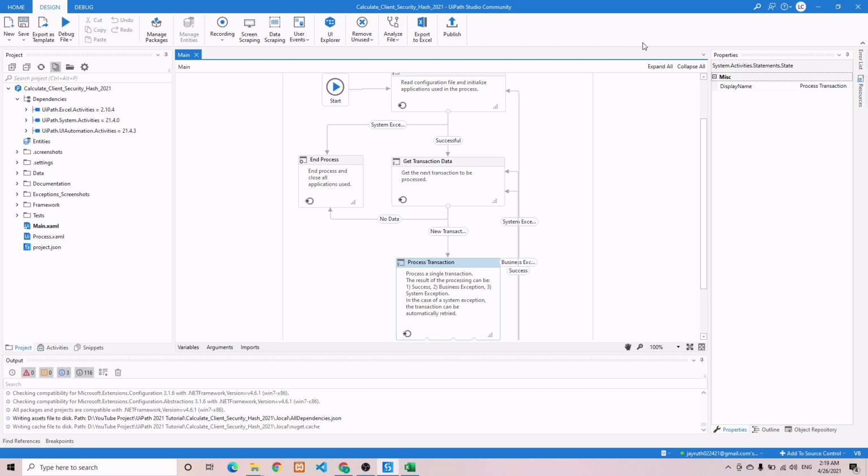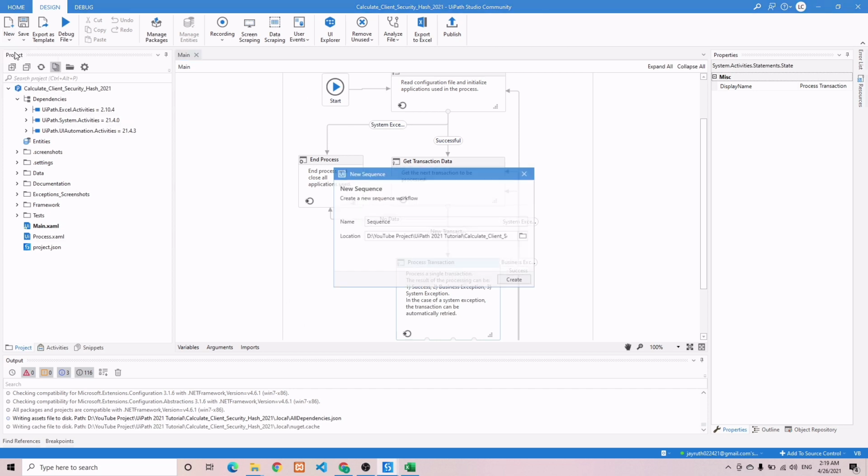Okay, now we need to create our first sequence. So to create a new sequence, just go here at new and then select sequence. And then we will name this sequence system1 login.